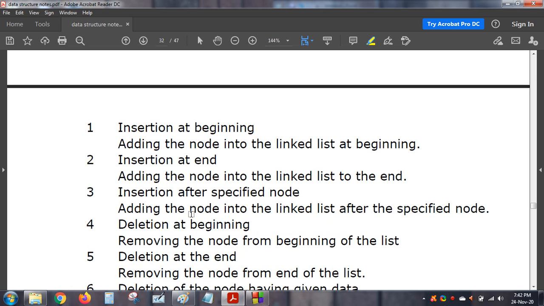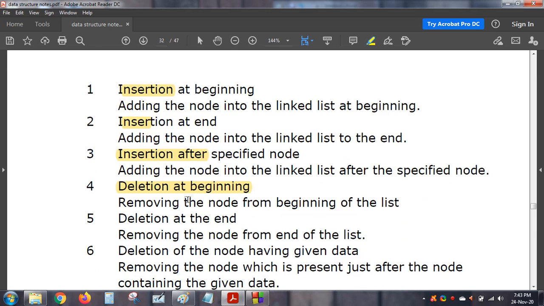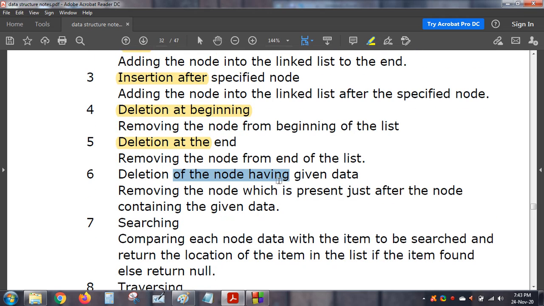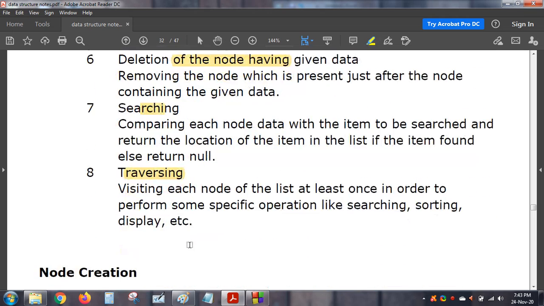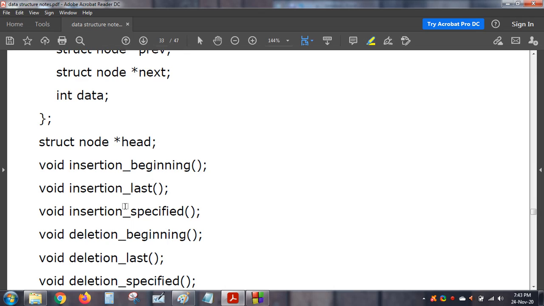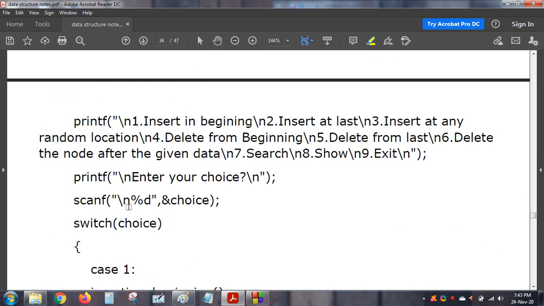Here also we can insert at the beginning, insert at the end, insert at a specific location. We can delete at the beginning, we can delete at the end, we can delete at any given data, we can search, we can traverse, we can move through them. So this code is also available. It's similar to the last one only.